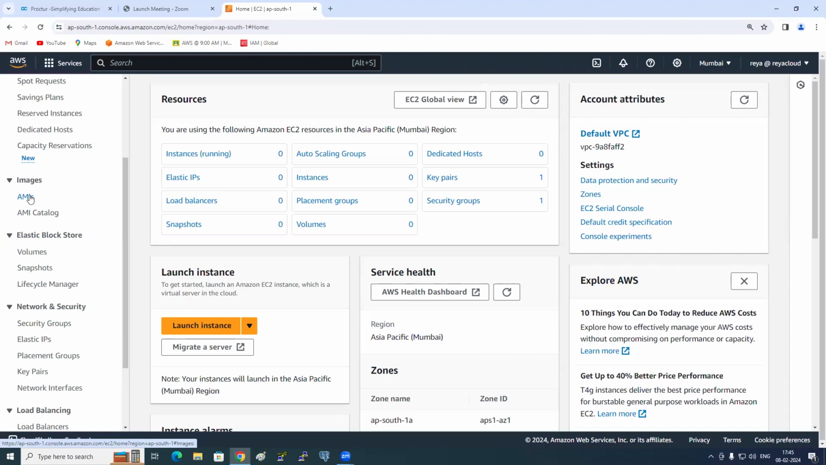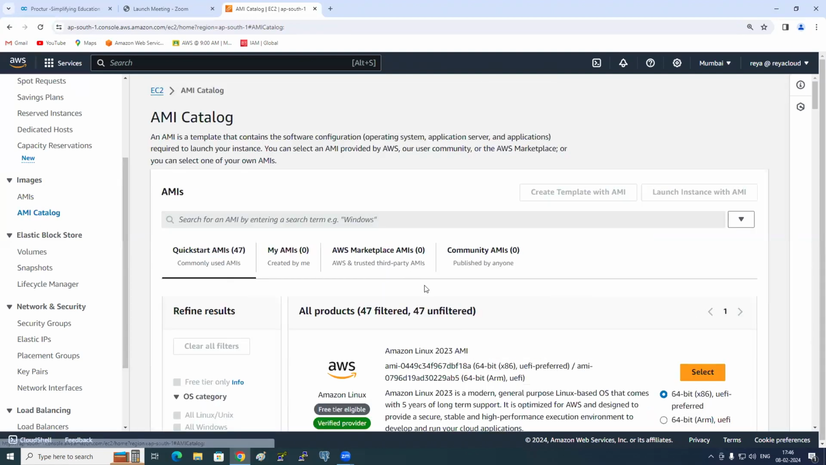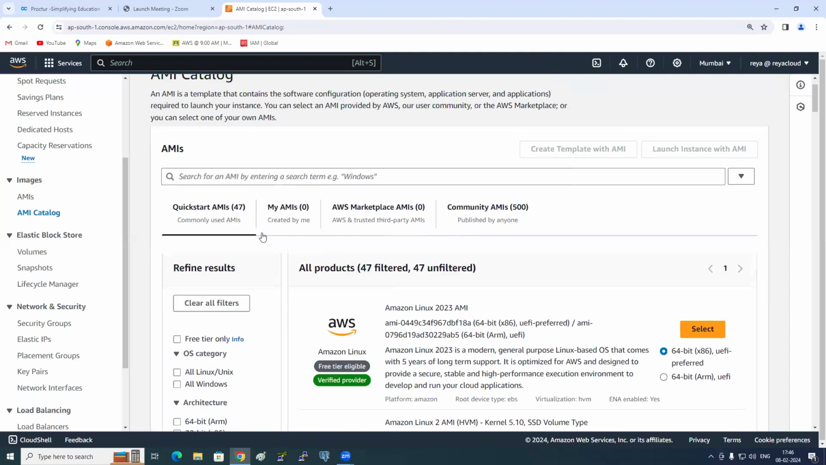Red Hat. So we have the AMI catalog. A catalog is nothing but a catalog, not price. Similarly, when you go to a hotel, what will they give first? They'll give the catalog, right? So that contains the entire information. Here also, if you click on AMI catalog, it provides all the AWS images.